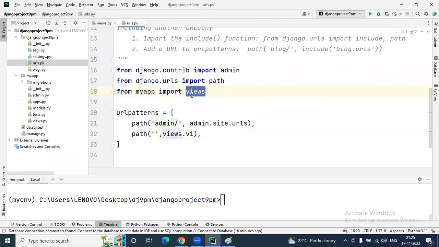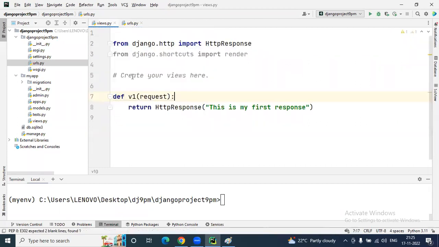Now you can see these views are coming from what? Your application, my app. In this application, views is there. Inside the views.py, what is there? V1 is there. V1 is my function name.